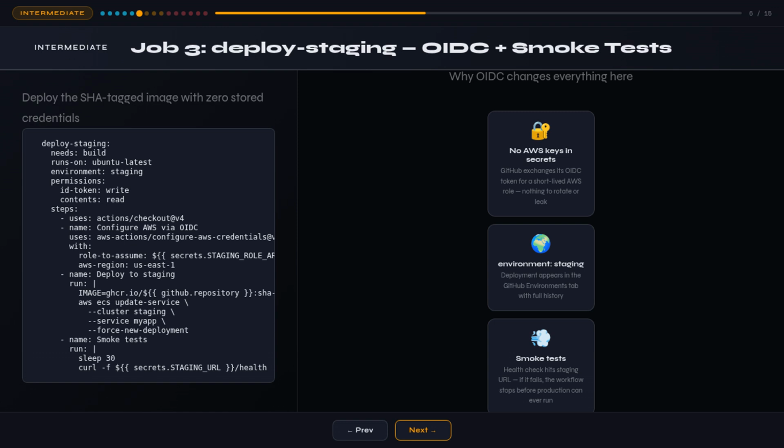After the ECS service update, the workflow pauses briefly and then hits the staging health endpoint. If that curl returns anything other than success, the workflow fails right here, and production never sees this change.